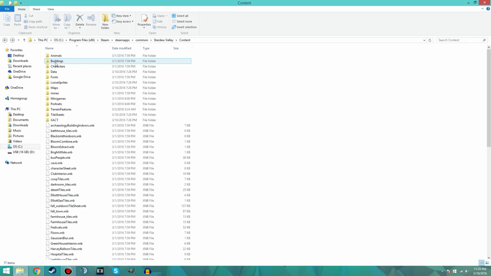Now that you're in this folder, you have to base the location on what mod you downloaded. So if you downloaded a character mod, it goes in the character folder, a building mod in the building folder, and an animal mod in the animal folder. So obviously, right now, I downloaded an animal mod. So what you downloaded pretty much determines the location that you're going in. I'm sorry for the lack of better words.